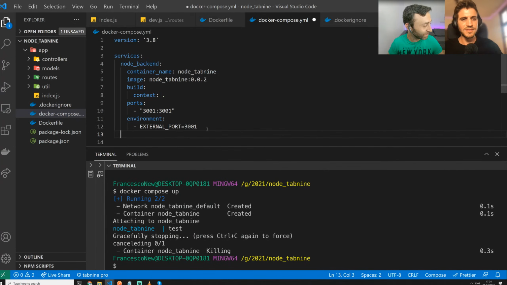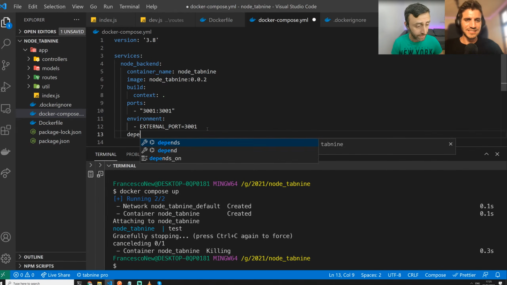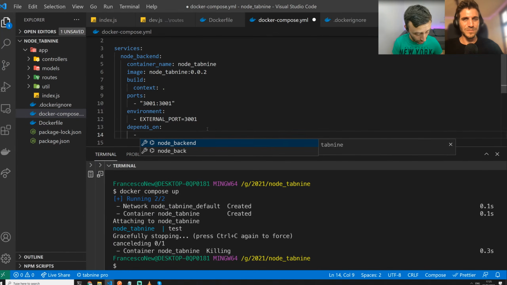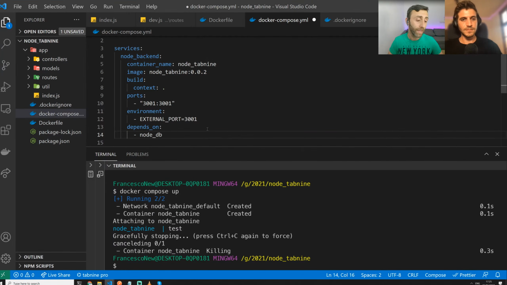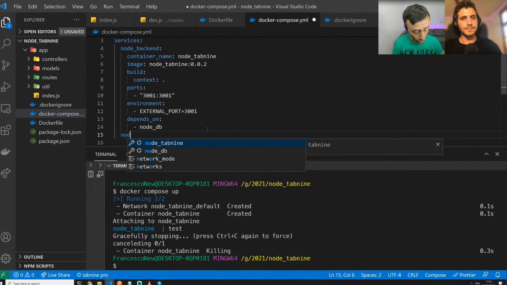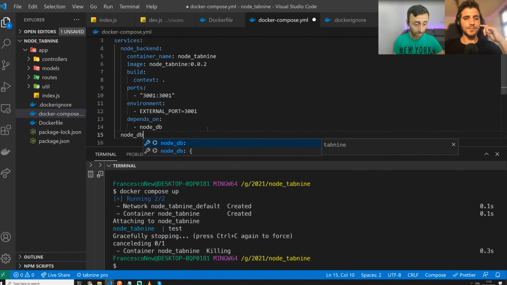I know. Okay. So before adding this new service, let me write this. Depends on. Yeah, nice. And here I can say to this service, please wait for this service before starting. NodeDB, let's call it like that. So Docker will wait for this service to start before running this container. There is an issue, but we should not have this. Okay, so let's write that.